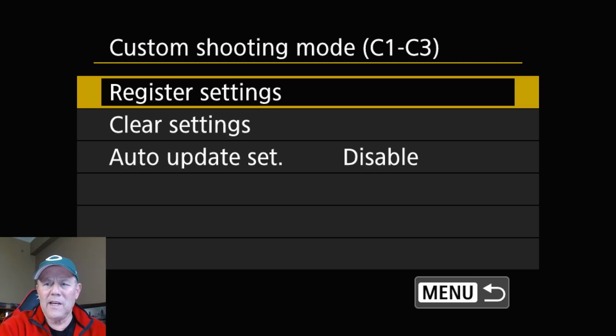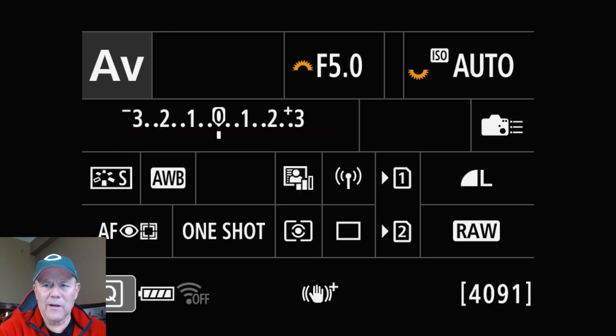Auto update setting, I leave that as disabled because I don't want it to adjust, because if I've got it on my C1 dial and I'm making adjustments, it's going to save it automatically. You might like that, and if you want that, that's fine. So let's set up scenario 2. Let's clear out our menu.